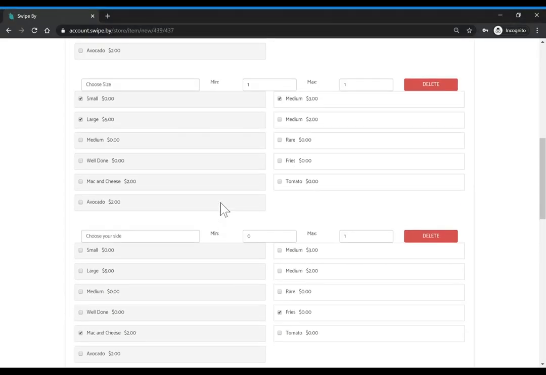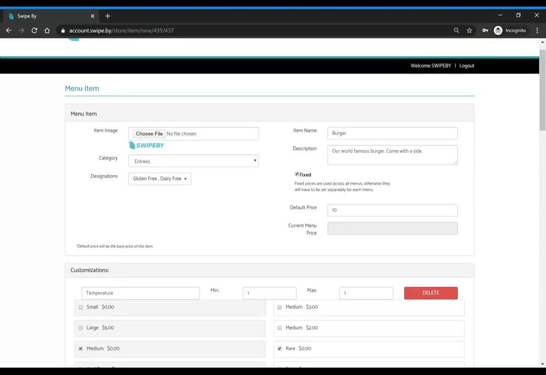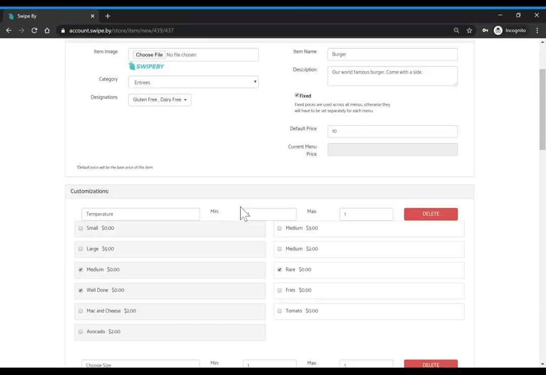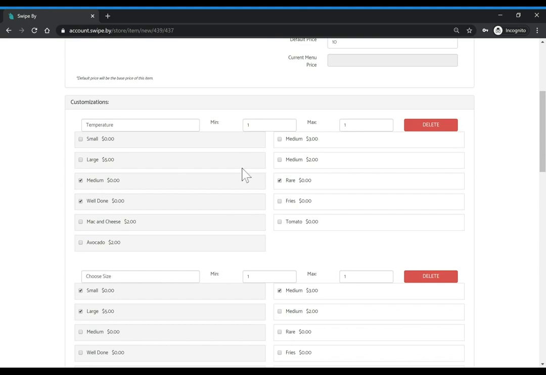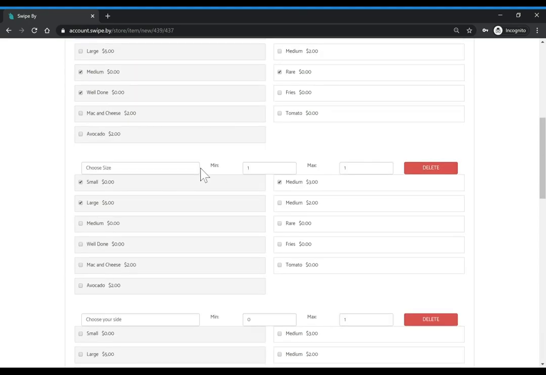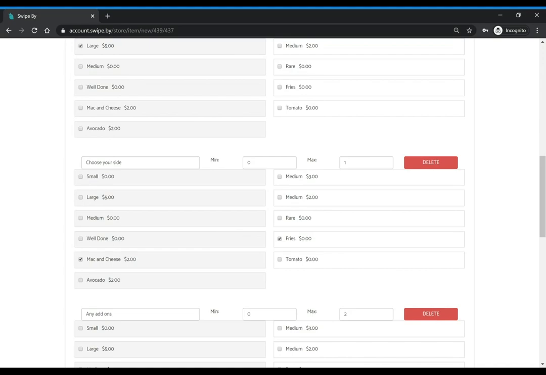So if we summarize this now, a customer will see your burger. They first are forced to select one temperature, minimum one, maximum one. Then they are forced to select a size. If they choose, for example, large, we add $5 to the price. Then they need to choose a side. They can choose up to one side, but don't need to choose one. If they select the fries, we don't add anything. If they select the mac and cheese, we add $2.